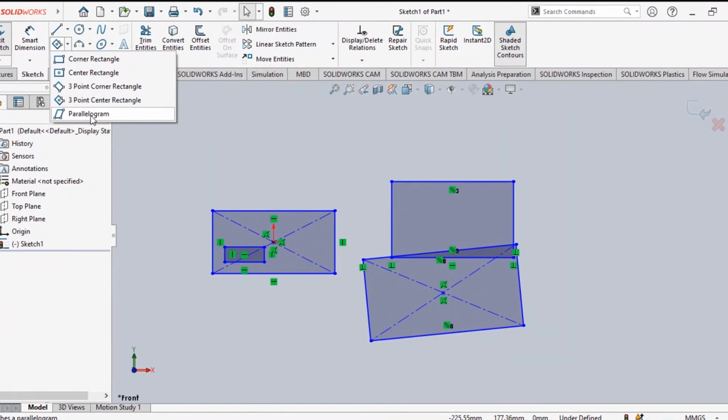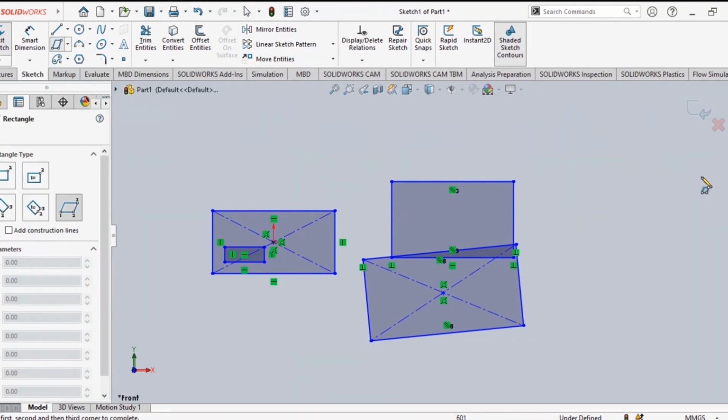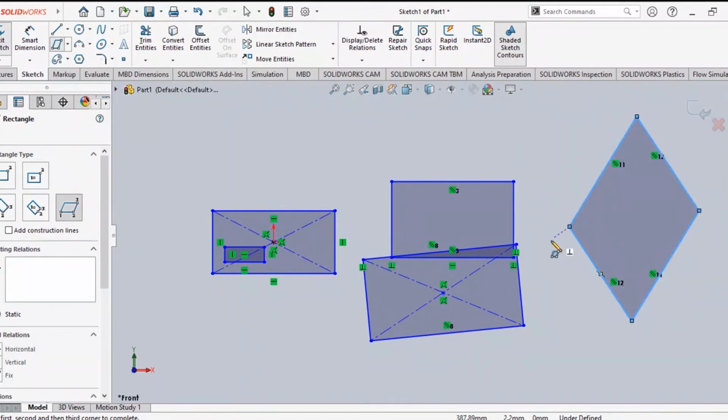For drawing a parallelogram, the option is available actually, 3 different points you have to select. Parallelogram, 3 different points. Right? So select that one. Suppose this is the first point, this is the second point, and the third point will be this one. 3 different points you selected, parallelogram is made. Now dimensions, you need not bother about dimensions. Dimensions can be provided anytime.